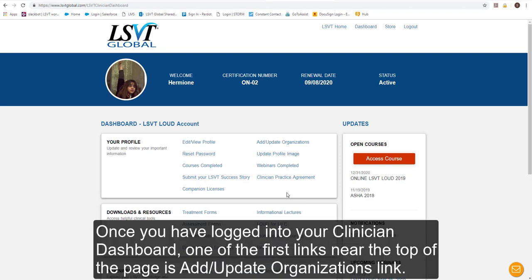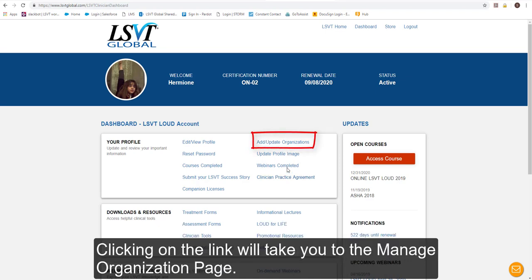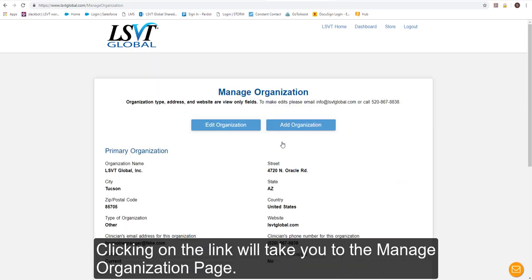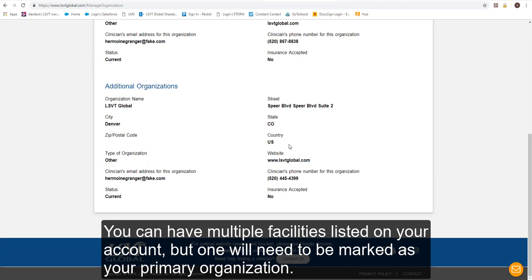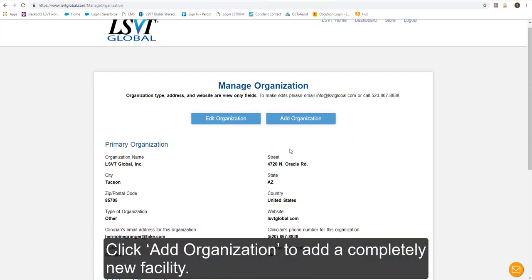Once you have logged into your clinician dashboard, one of the first links near the top of the page is the Add/Update Organizations link. Clicking on the link will take you to the Manage Organization page. You can have multiple facilities listed on your account, but one will need to be marked as your primary organization.